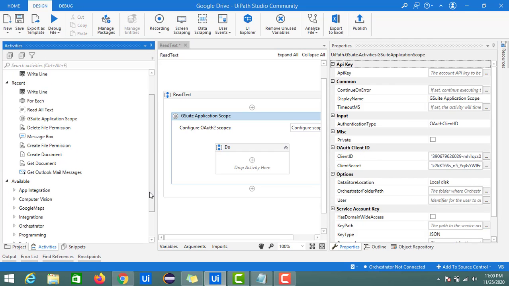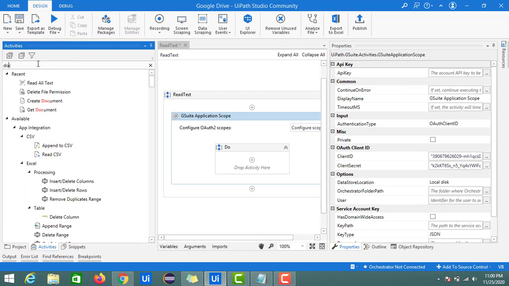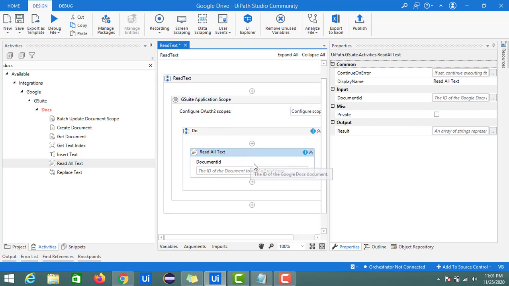For getting the text into UiPath Studio, we have an activity called Read All Text. Just search for docs, and under G Suite we'll see an activity called Read All Text. Just drag that activity into the designer panel.